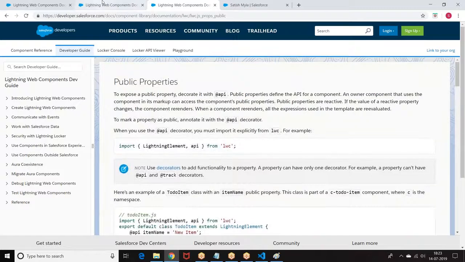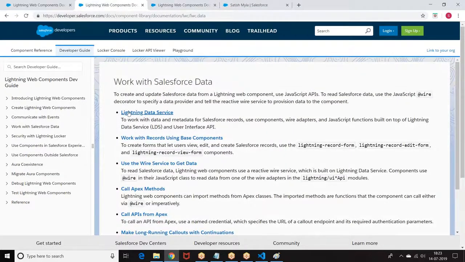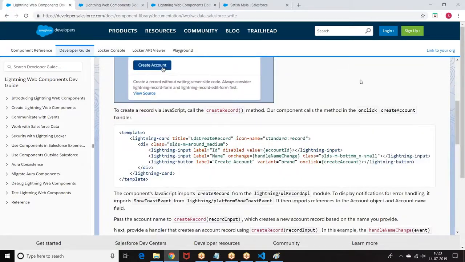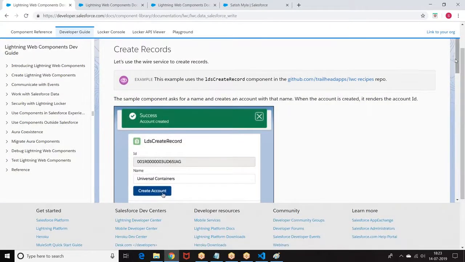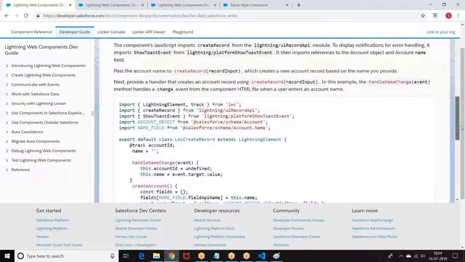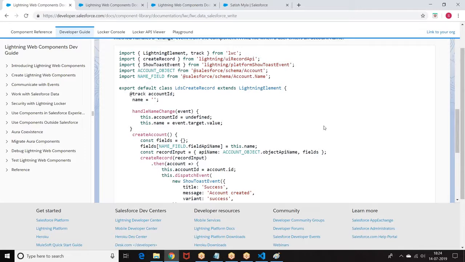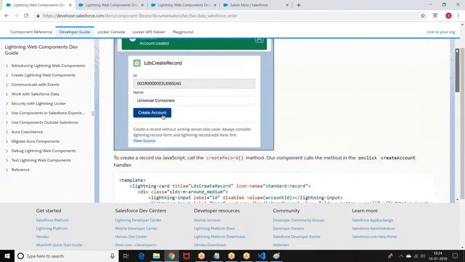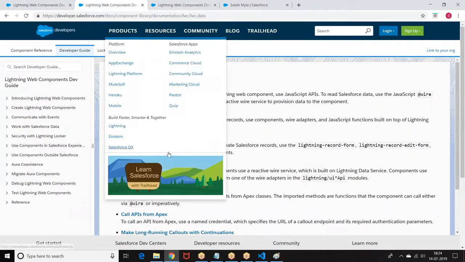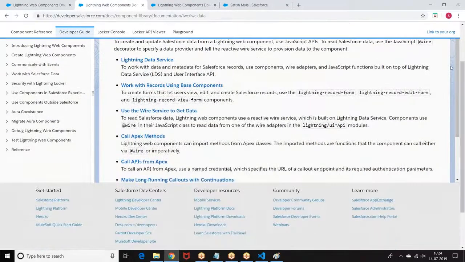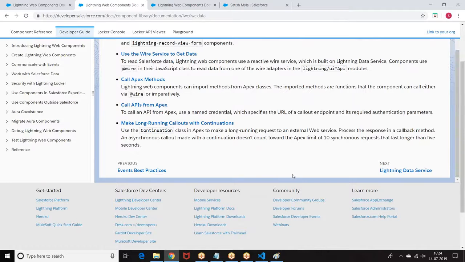So how do you create a record? We are going to work with Lightning Data Services. First we'll go with creating a record using the Lightning Data Services. Now look at the story. If you want to create the record, we require wired services, like @wire and @api. First, let us look at the story.